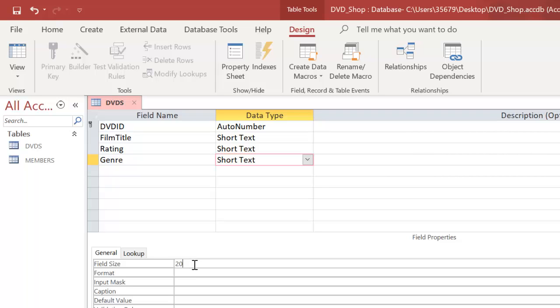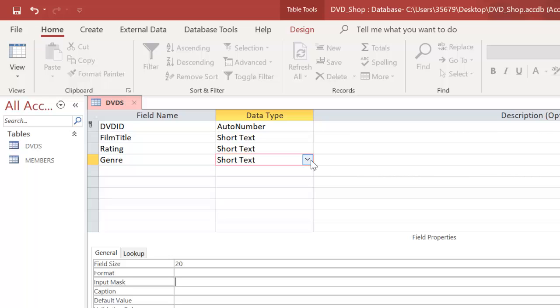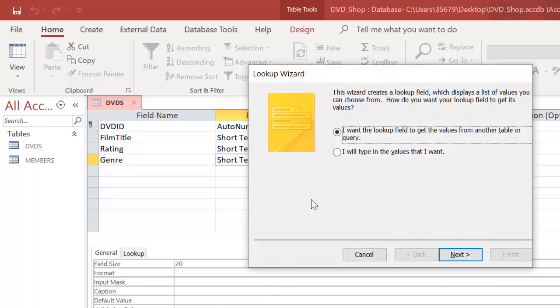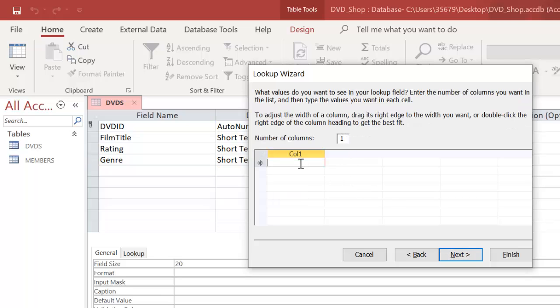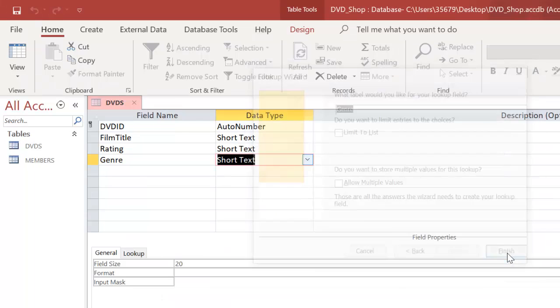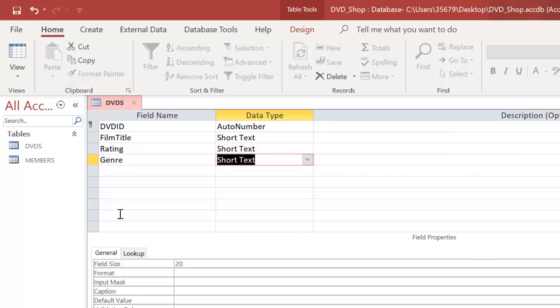But then I am going to make it a lookup list because the genre can be selected from a predefined list. Once we have set it to short text and adjusted the field size, we can click there and click on lookup wizard. Here we can choose that we will type the values that we want, and here we can write the values. So action, comedy, drama, fantasy, horror, mystery, romance, and for example, thriller. I will click on next and finish. And that is the genre.